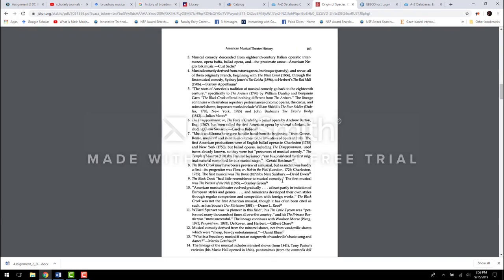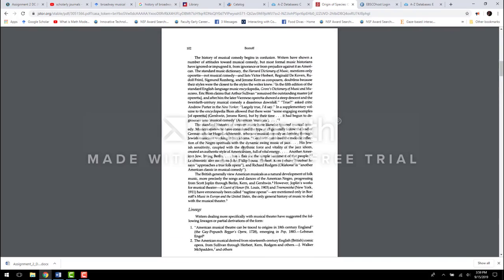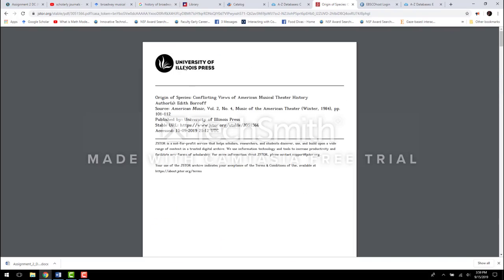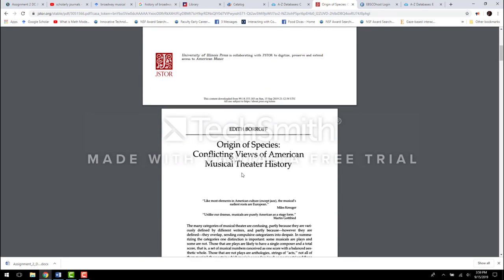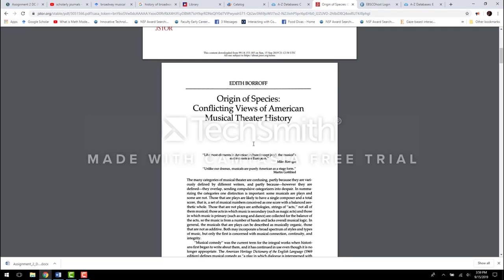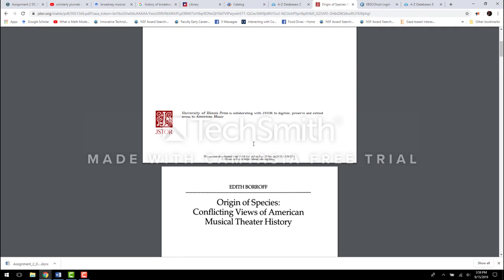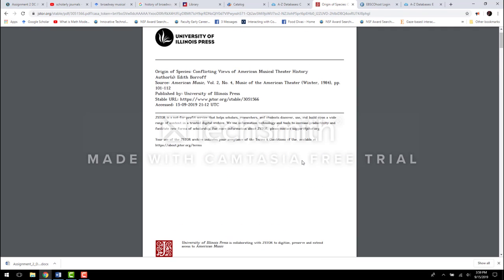You just have to make sure you pick things that are academic, like your teacher's thing said. You can tell by who publishes it, like a university published this, so that's academic. And this looks like, is this a whole book or is this an article? I know it's only 11 pages, so it's an article.